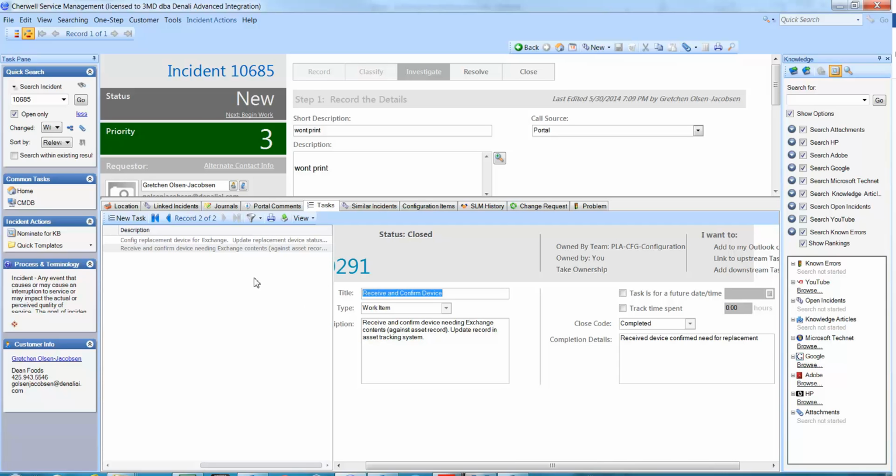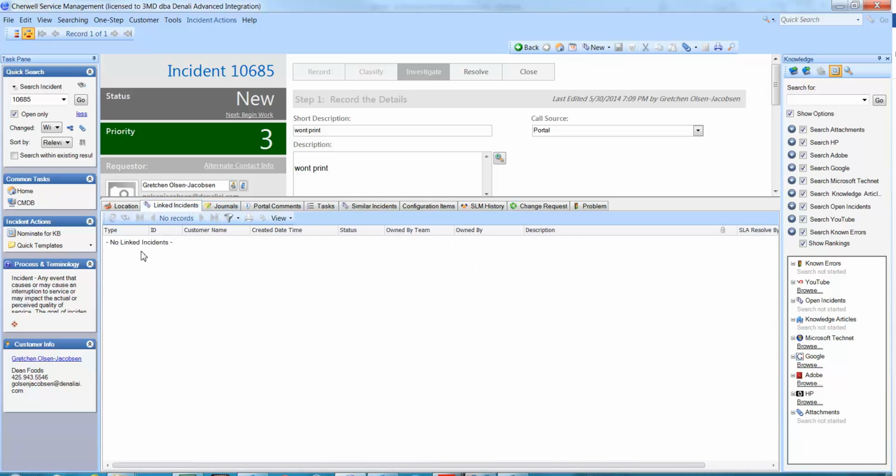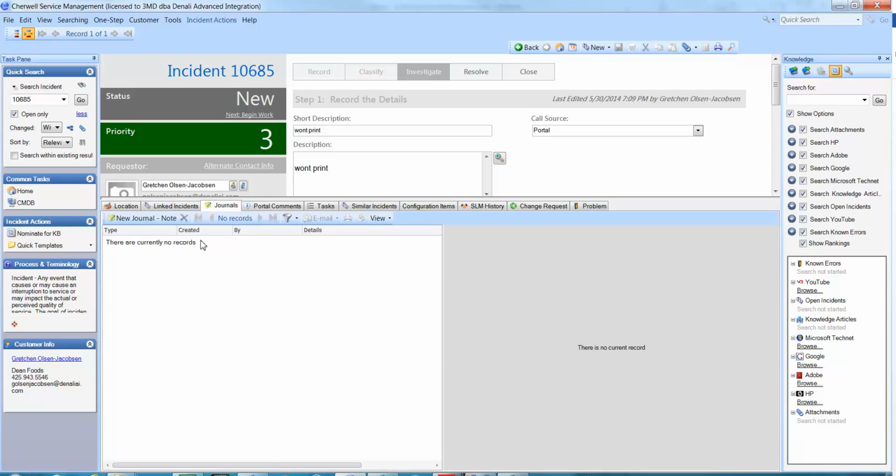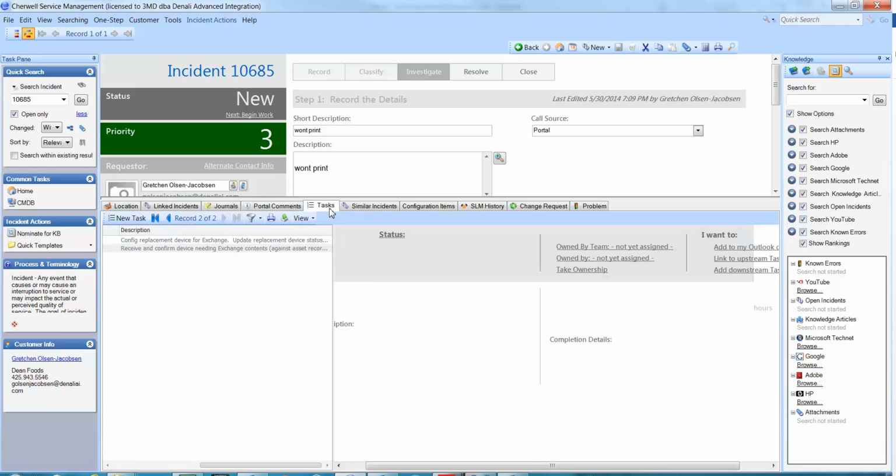So everything is saved there. So you'll see that there are no open tasks. I want you to see, are there any linked incidents here? No. Here's the location of the person. In the journal, right now there are no issues or anything. There were no portal comments.